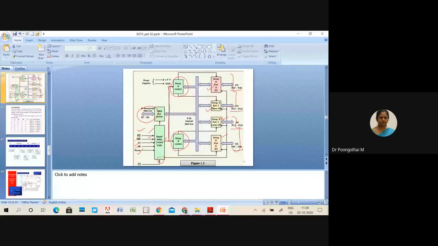So that's all about your functional block diagram. We have two groups, group A and group B. Group A has port A and port C upper. Group B has port C lower and port B, and all the data transfer can be done by using this bidirectional data bus. This will provide the connection between your microcontroller and 8255 IC, and this block will accept control signals generated by your microcontroller.